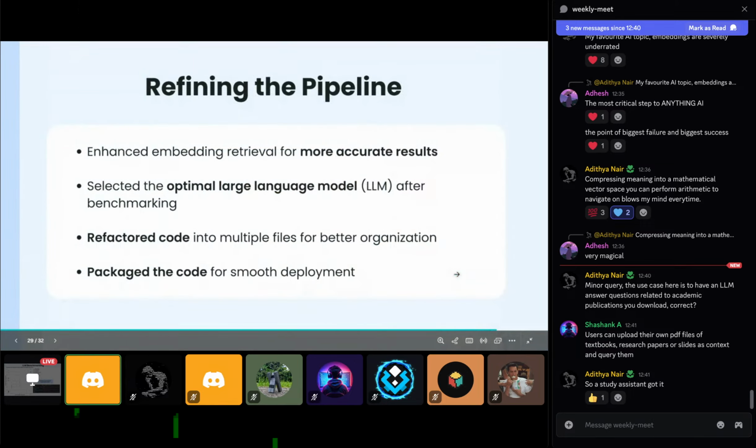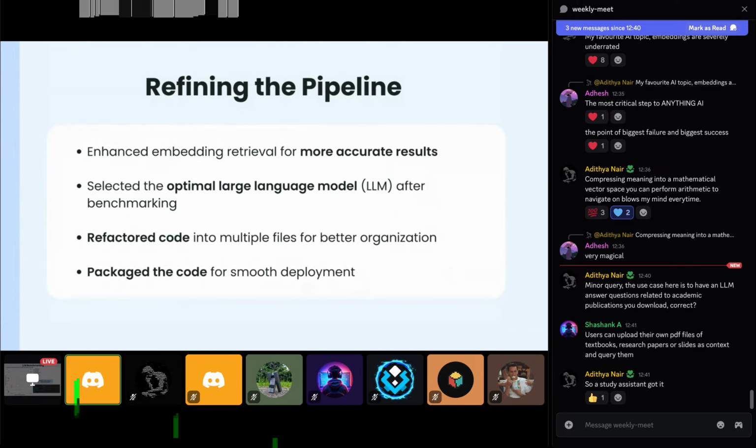In this phase, our focus was on refining and optimizing our system for greater efficiency and accuracy. We started by improving the chunking process, which allowed us to handle documents more efficiently. Then we enhanced the embedding retrieval process, leading to more accurate and relevant outputs. We also benchmarked multiple large language models and selected the one that delivered the best performance for our needs.